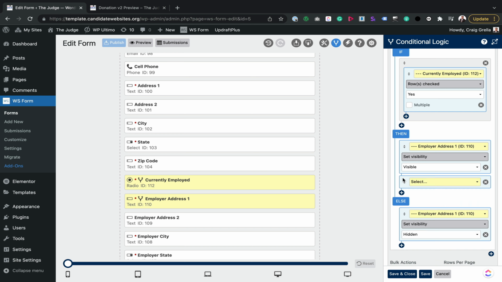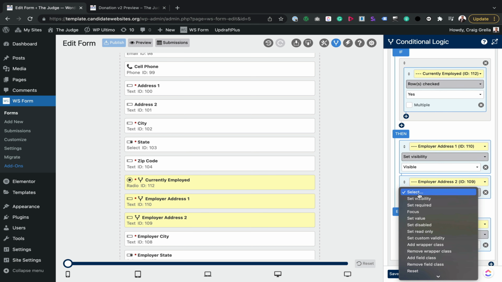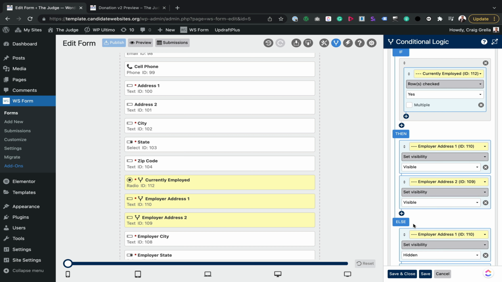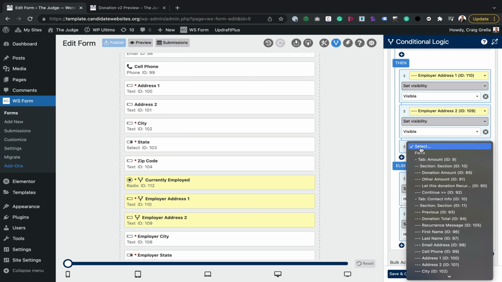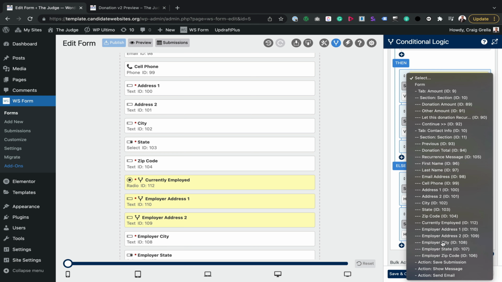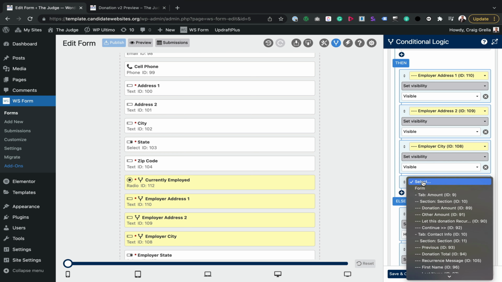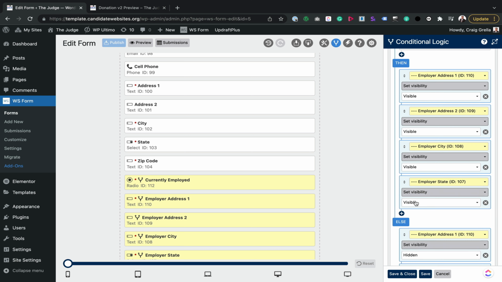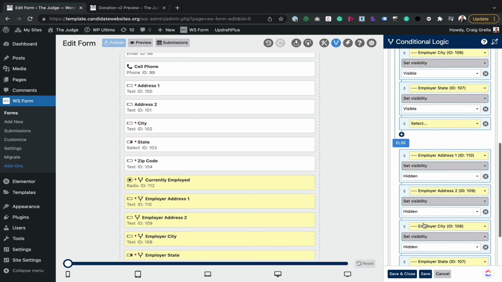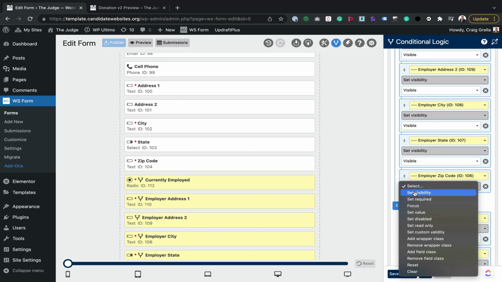We need to do employer address number 2. So we'll scroll down, and employer address number 2, we're going to set the visibility, visible. And you'll notice it adds it here for hidden too. So we'll just keep going. And we'll add the city, set visibility, visible. Then we will add the state, set visibility, visible. And the final one is the zip code, set visibility, visible.